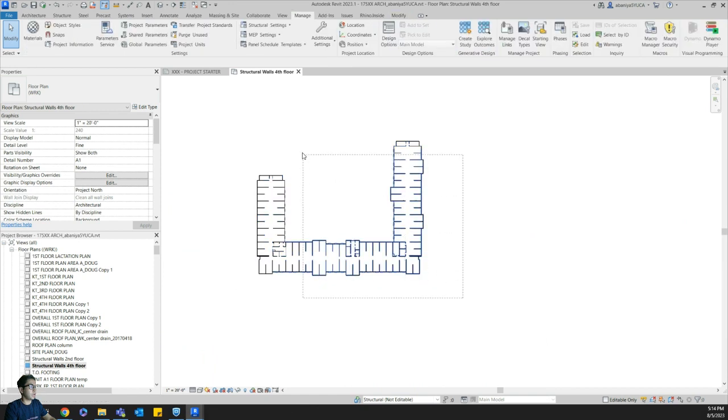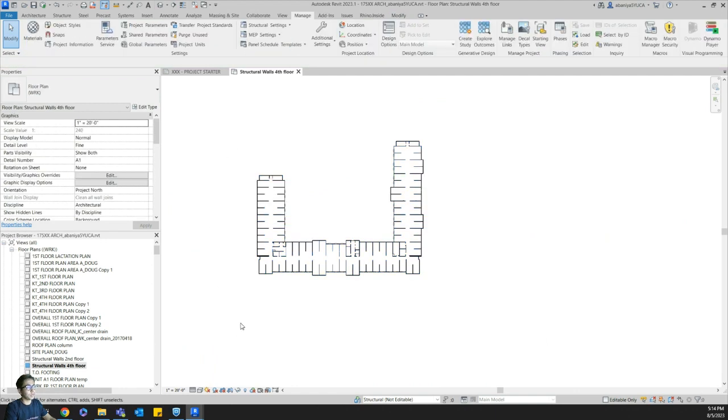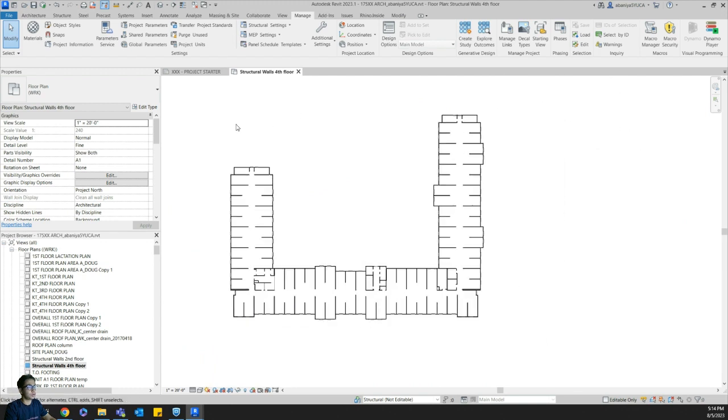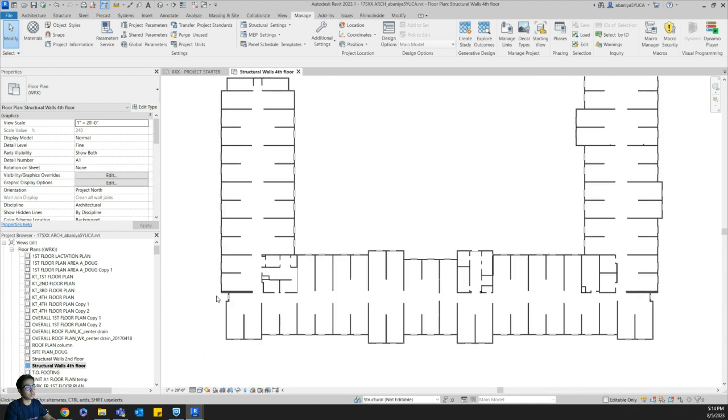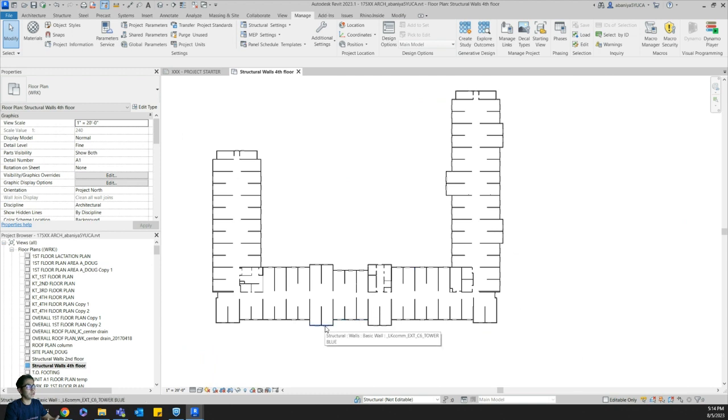And how many walls do I have? I have some 220 walls on the fourth floor. Let's say you're modeling a 10-story project, you have 220 walls, and you have to model all 10 floors. Then you have 2,000 lines to draw, which is really challenging, right? As a manual process, it's time consuming as well. So let's see how we can do this using Dynamo.